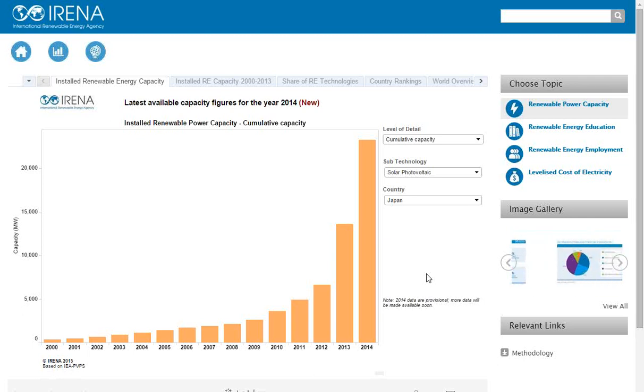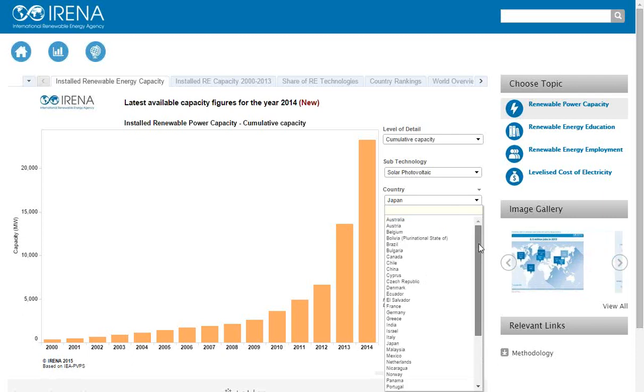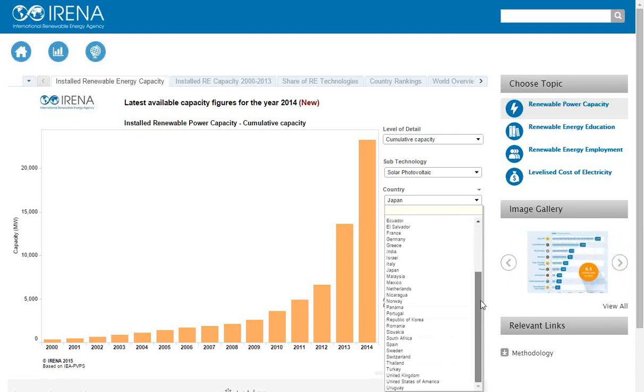So I will walk you first through the renewable power capacity dashboard itself. As you can see, when you look at the landing page of that specific section in Resource, you have already quite an extensive set of 2014 data available. For instance, for solar photovoltaic, you can select different countries through the drop down and see also how the market developed in solar PV over the last 14 years.